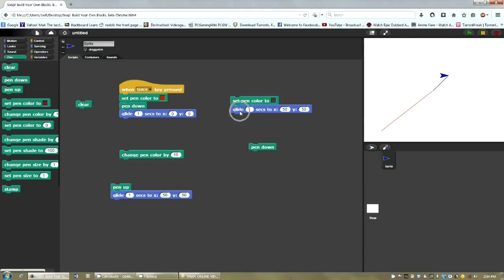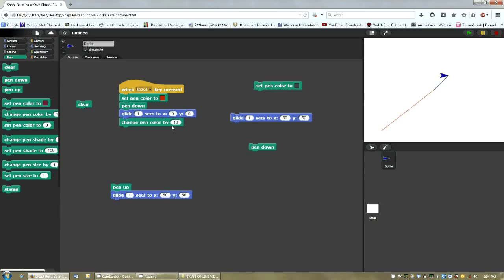So let's left click and drag our glide block to separate them. In place of the set pin color block, let's put in the change pin color by 10. And 10's not the biggest number in the world, so let's put 100. And let's re-add our glide block. And let's clear our drawing that we did over here. So let's double click clear.